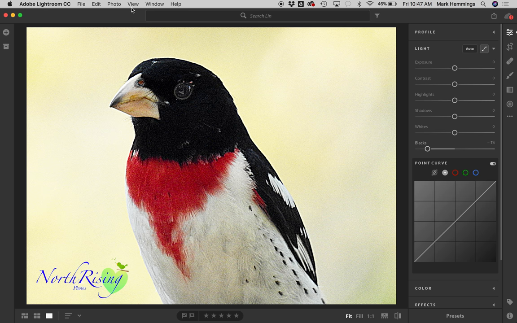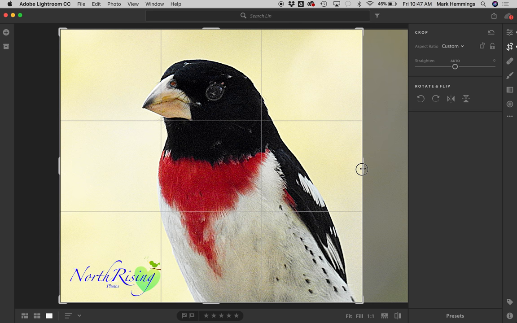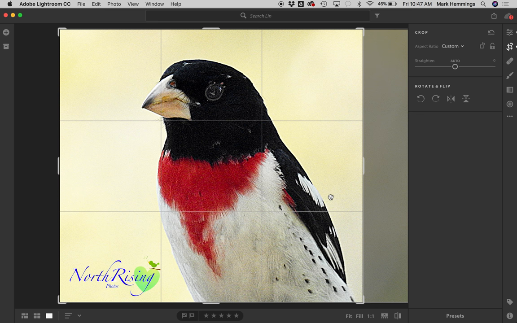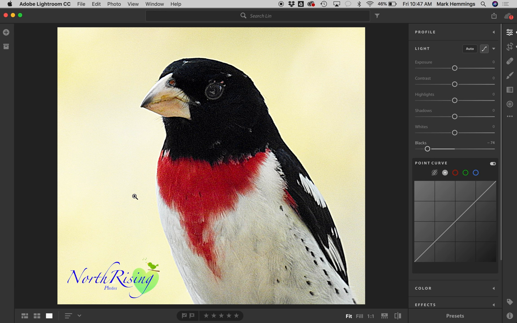Also, I'd probably be tempted to crop in a little bit, mainly because I'd like to have less space behind the bird than in front. Something like that. Okay. Lovely work.